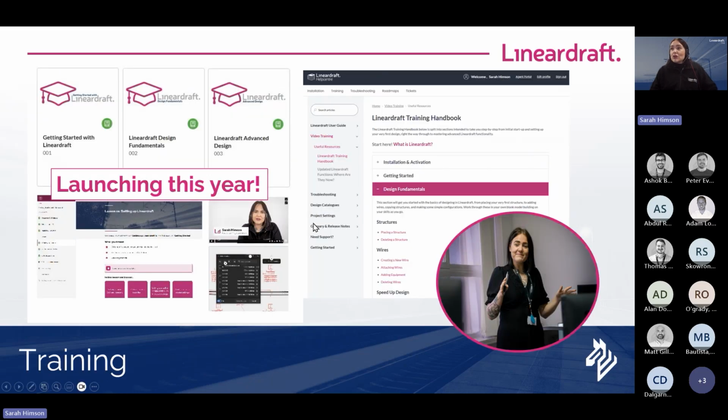Lastly then, just looking at training. Our learning team at the moment are rolling out a full learning management system. This is an online platform with dedicated courses in Lineardraft. It's split into 3 main modules: Getting Started, Design Fundamentals, and Advanced Design. The LMS will be going live at the end of this year, and every user will get an account.